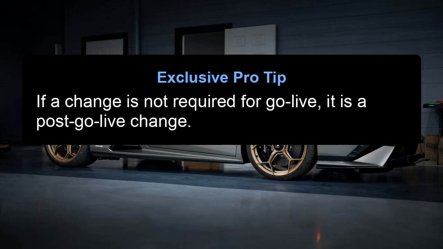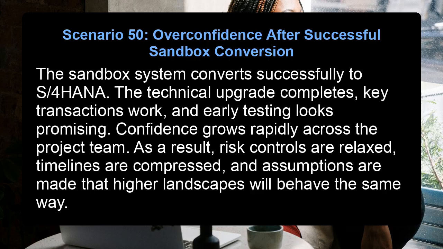If a change is not required for go-live, it is a post-go-live change. Scenario 50. Overconfidence after successful sandbox conversion. The sandbox system converts successfully to S/4HANA. The technical upgrade completes, key transactions work, and early testing looks promising. Confidence grows rapidly across the project team.